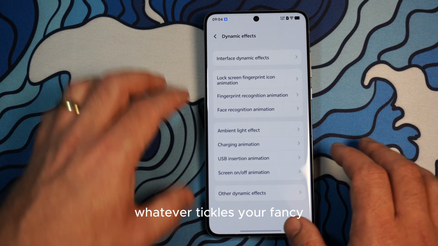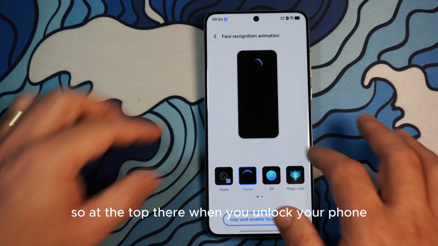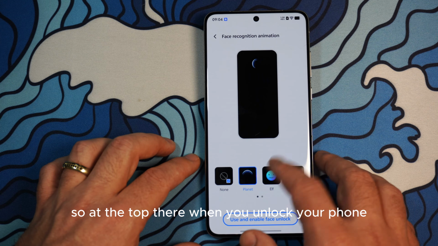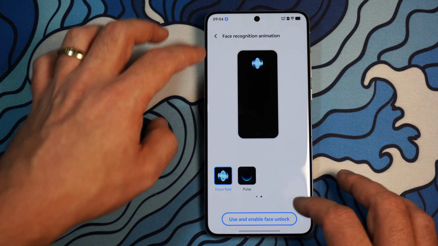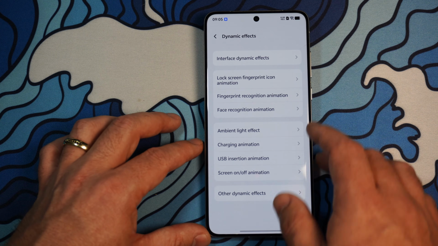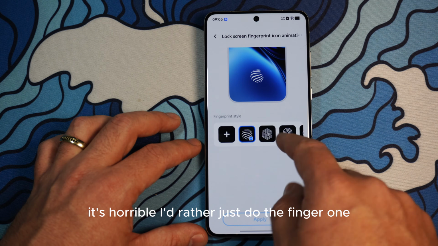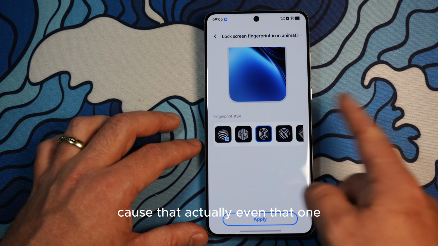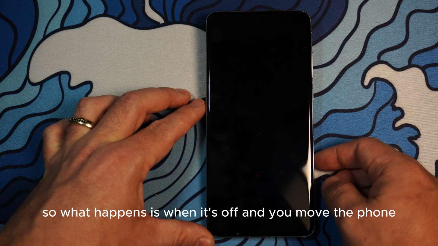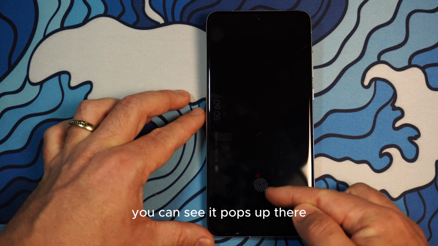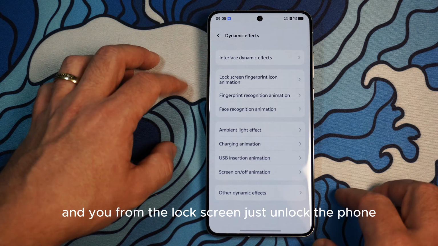Whatever tickles your fancy. We've also got the face recognition animation. So at the top there, when you unlock your phone, what is it going to do while it's trying to read your face? And this one is also quite cool. So that default lock screen icon, horrible. I'd rather just do the finger one. So what happens is when it's off and you move the phone, you can see it pops up there. And from the lock screen, you just unlock the phone.